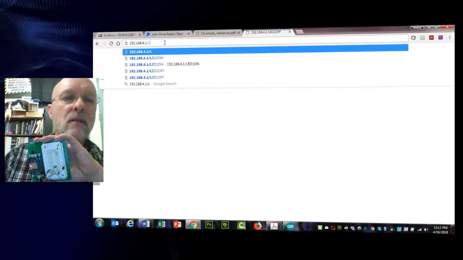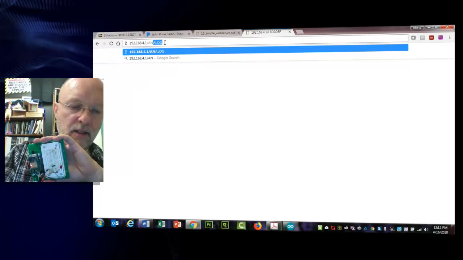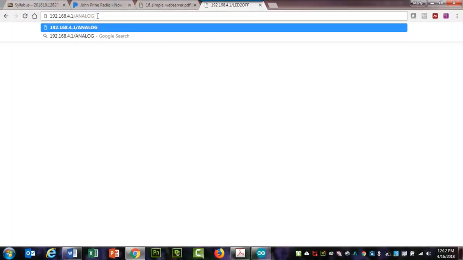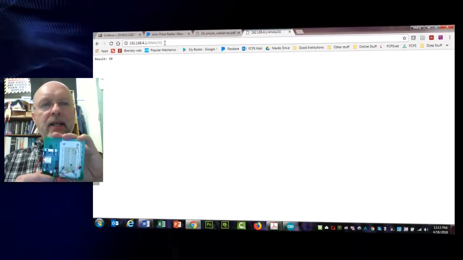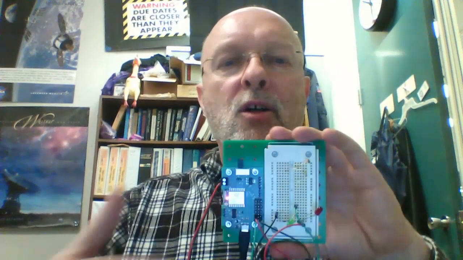Last one, I want to see what is going on with my A to D converter. What number is it reading? And it says 65. And if I resend that request, it will give me a new number. As long as I keep hitting that request, I'll get whatever random number is going on with the A to D converter. Okay, so that's how we start with our Internet of Things.